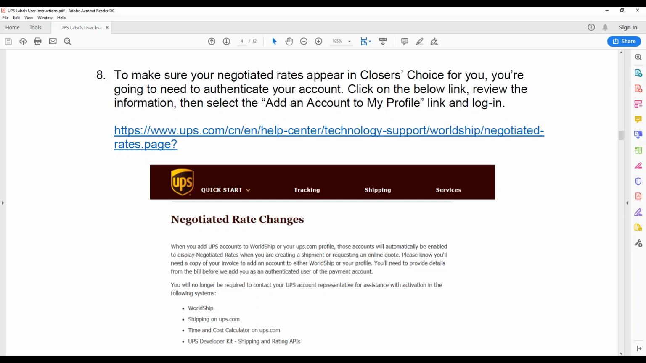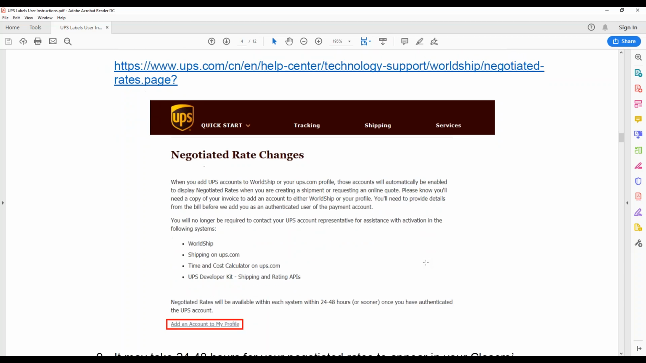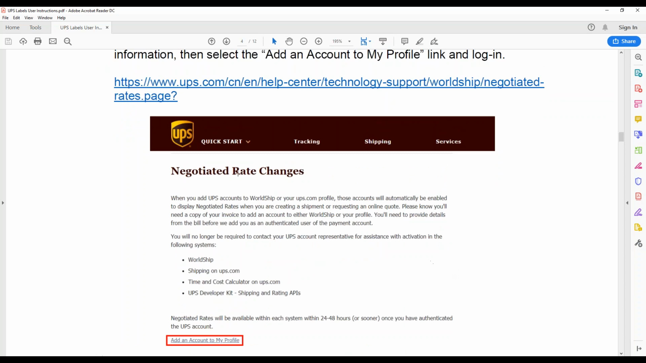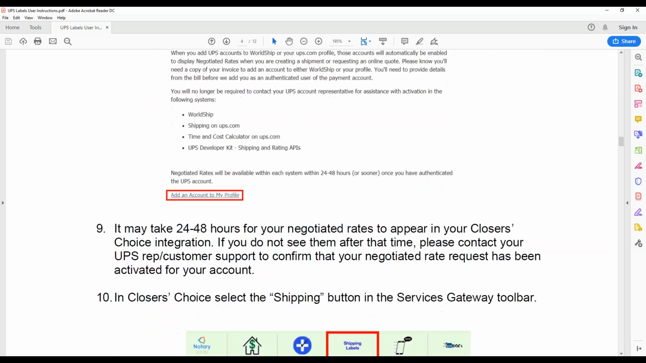To do that, you're going to follow this link that is in step number 8 in the user guide. You're going to click that link. It's going to open into this negotiated rate changes section of their webpage. And you're going to click the Add an Account to My Profile section that is highlighted in a red box here. So again, go to this website here that's in the user guide, click on Add an Account to My Profile once that web page launches.